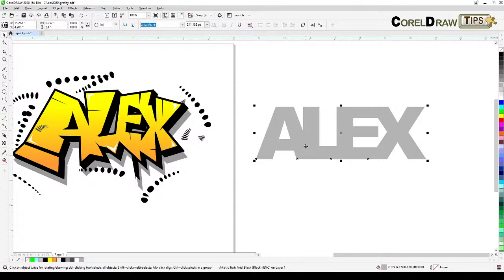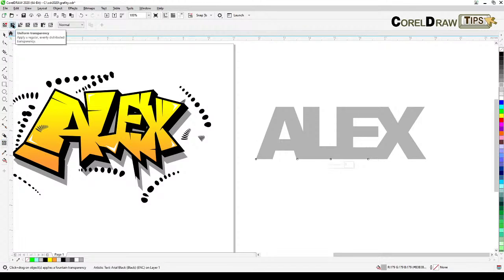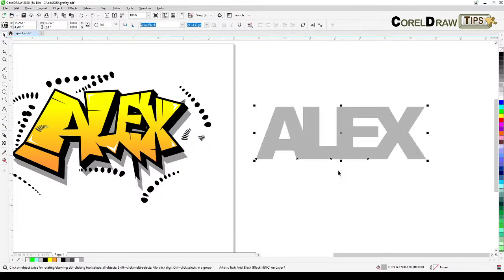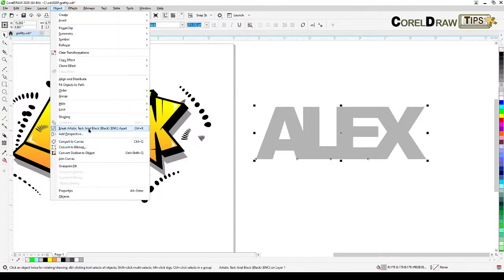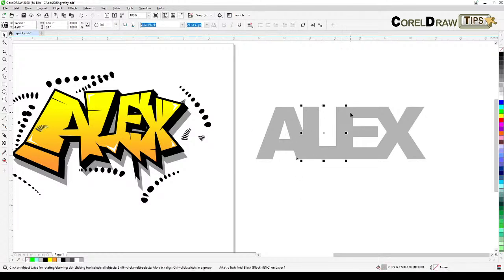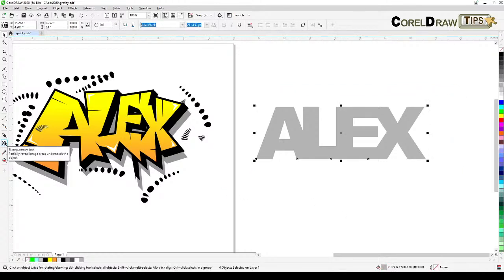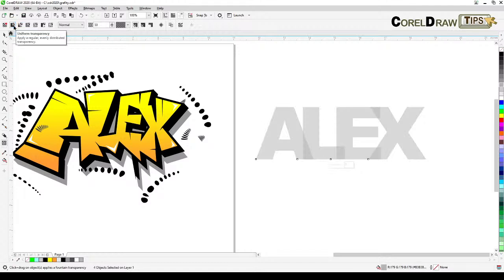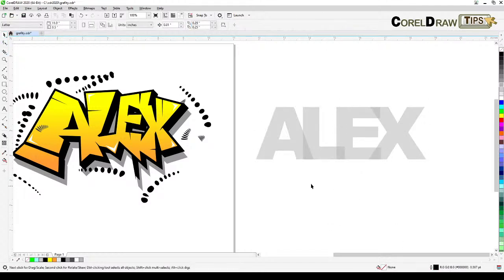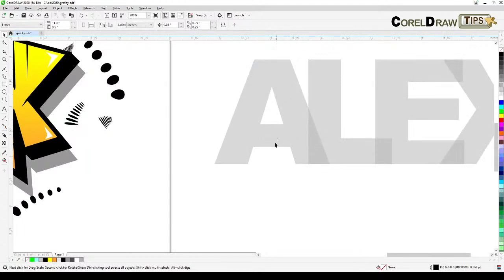After this, I go to my transparency tool, and then to my uniform transparency. Sorry, I have to break this apart first. To make it individual letters, I go to objects, and then Break Artistic Text Apart, so each one is now an individual letter. Then I can add the uniform transparency. This is the reason why, so that I can see the text.